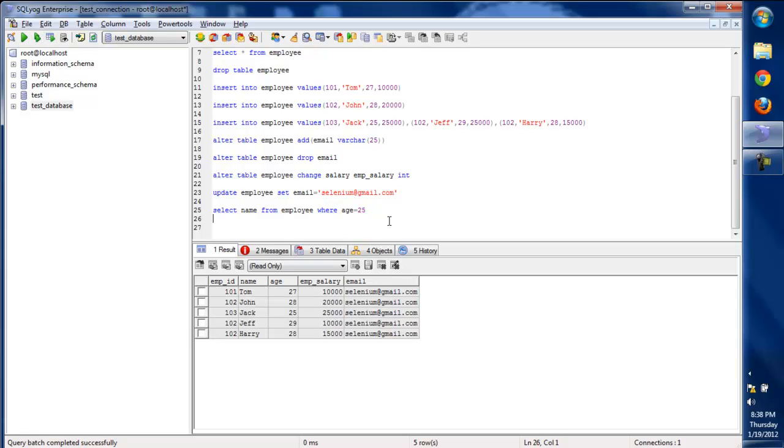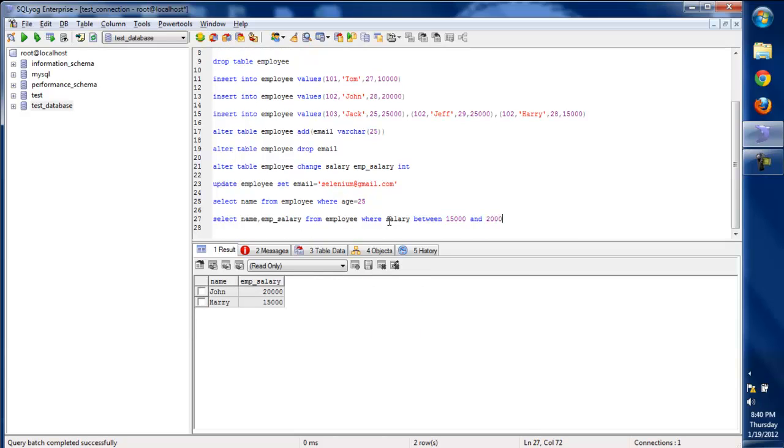Same way, if we need to search for the employees with salary between, let's say, 10 to 20,000, or let's say salary between 15 to 25,000, then we'll write the query as select name, emp salary from employee where salary between, we'll use the between keyword here, between 15,000 and 20,000.